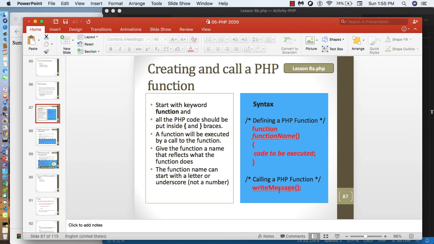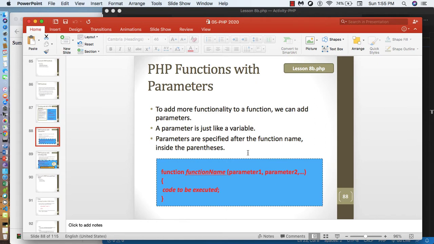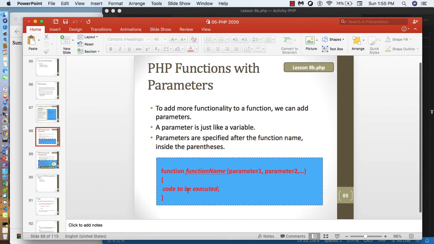So let's see a few examples. This is a function with parameters. We have the function name. Don't forget this function name. Parameter 1, parameter 2. This normally refers to the input data. Let's say number 1, number 2, or variable 1, variable 2. You can mention variables as well. And then we have the code to execute. Okay, this is the basic thing of a PHP function with parameters.